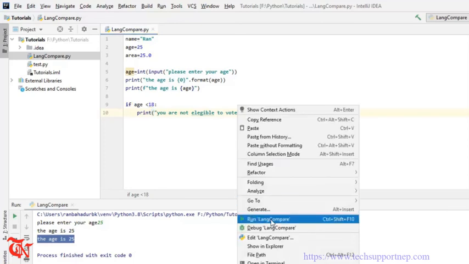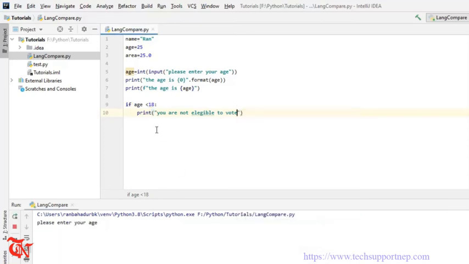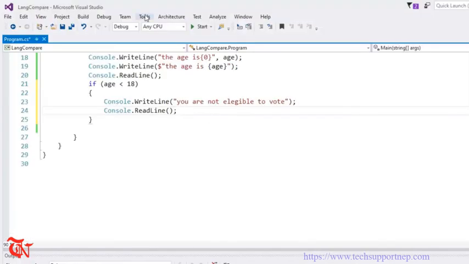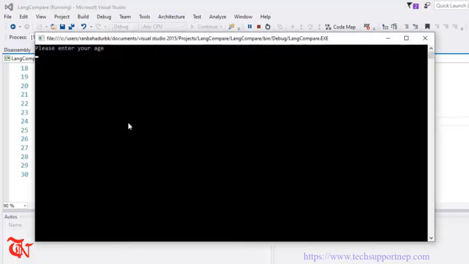Now let's run it. Like 16, if I enter 16, the message should display you are not eligible to vote. Go back to Visual Studio, run. If I enter 16, the same message should be displayed, you are not eligible to vote.